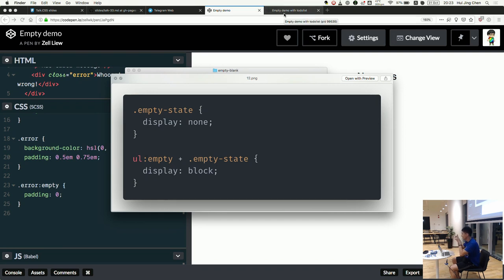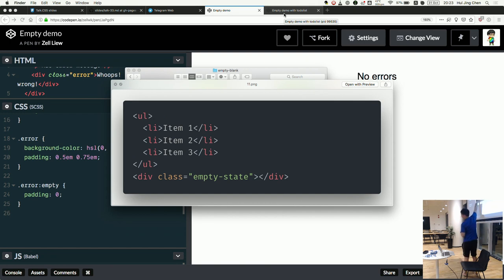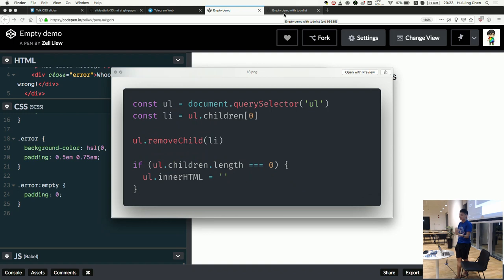But because empty only works with empty elements, if you remove one item at a time, you remove this from the DOM, and then this, and then this, you are left with a UL, a space, and a closed UL. So empty doesn't work that way. That means you have to add some JavaScript to check in your event listener to see if there are any children elements in there. If there are no children elements, that means there are no items.